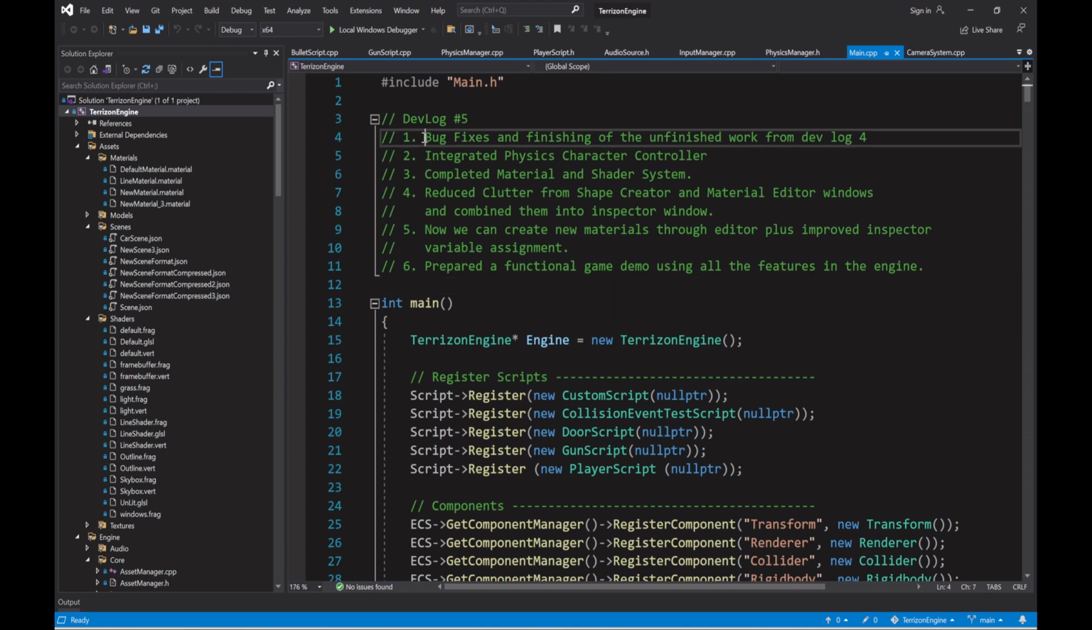So point number 1 is that approximately 80% of the work that was done during this devlog was fixing bugs and completing the remaining unfinished work from the previous devlog. As a result, the engine is now very stable. Now I'm not going to go over each and every detail of it, as there were easily 50 plus bugs that were fixed.